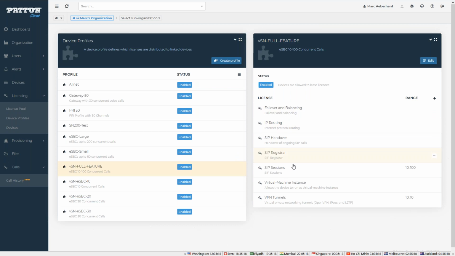That profile holds different kinds of licenses. So we see the failover and balancing functionality. Maybe you remember the use case I showed where the Virtual SmartNode is acting as a virtual access router, managing different WAN links and also providing the failover and balancing. Another feature license that we have is IP routing, quite important for that as well, and some other SIP related features.